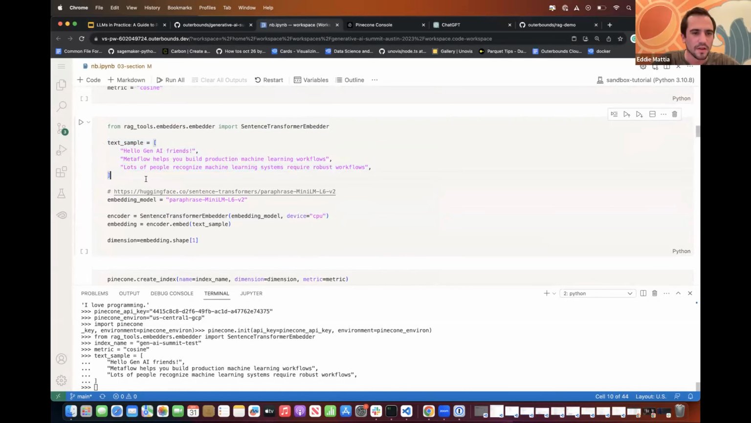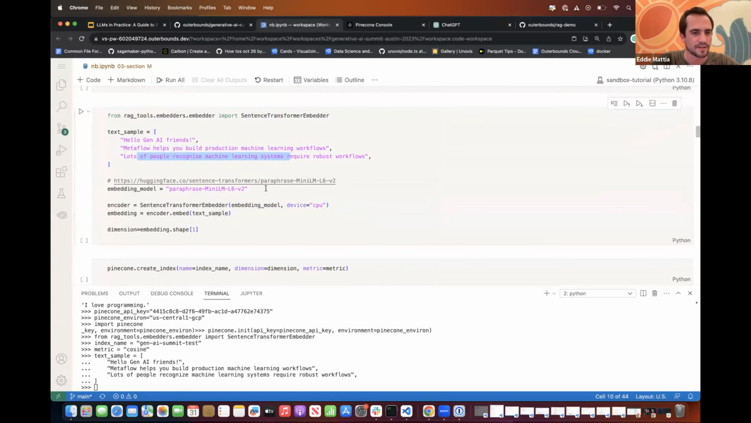Okay, cool. So we just got a list of Python strings. Hello, Gen AI friends, Metaflow, blah, blah, blah. Lots of people, machine learning, XYZ. Cool. Now, just like before, we went to Hugging Face and we found a model. This time we're using the Sentence Transformers repository, a place where you can search for models. Sentence Transformers specifically is quite good for embedding models, which is why we're using it here. And this is the name of the model that we're going to use.